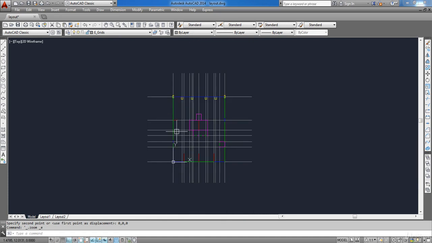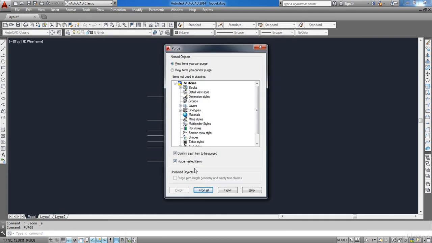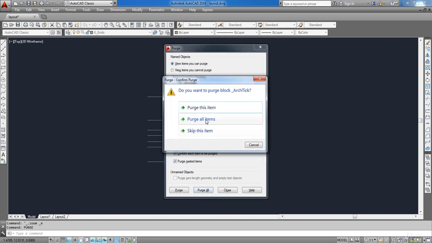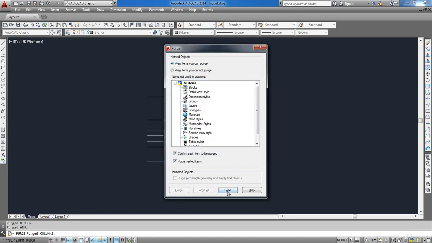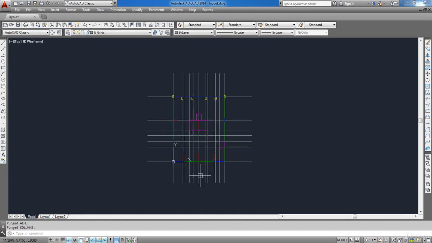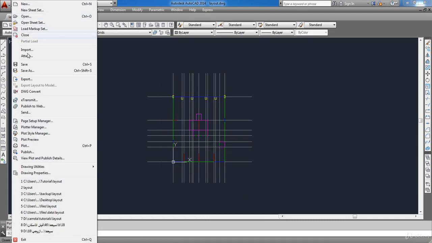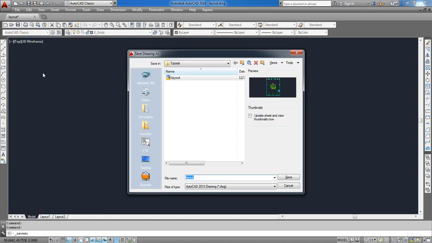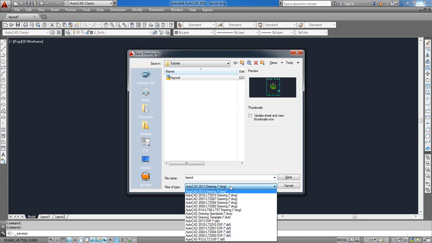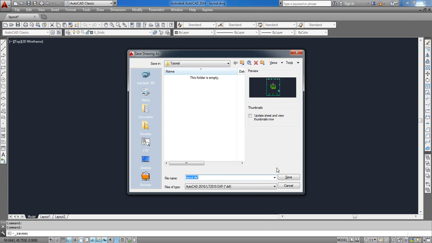Also I need to delete the unneeded layers. So write purge in the command line, then activate this option and click purge all items. Now I am going to save the file, so click File, then Save As. I am going to name it Layout. For the file type, choose AutoCAD DXF file. Choose the place you want to save it, then click Save.